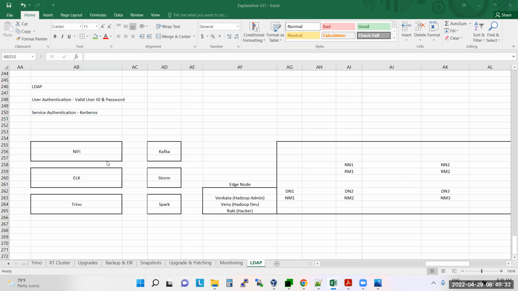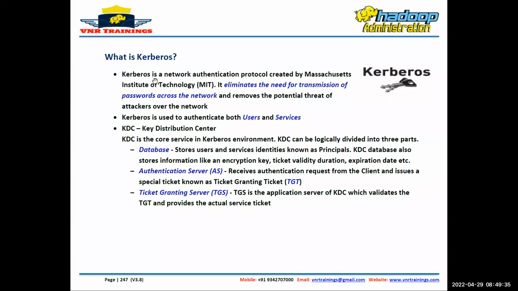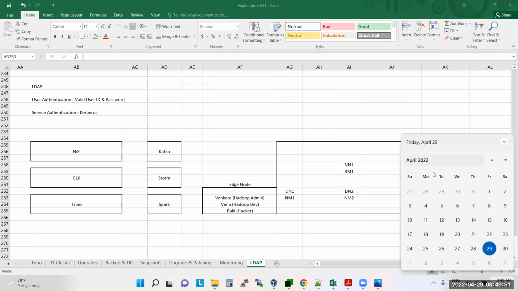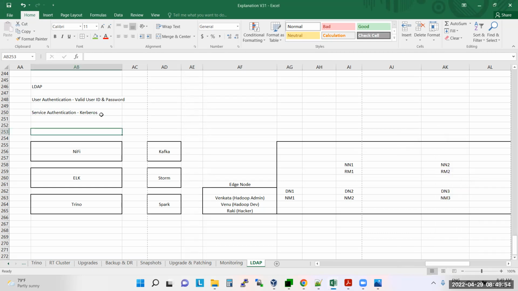I don't want to start Kerberos right now, guys, because I don't want to cut in between and explain it. I will start tomorrow. Is it fine? We'll stop here. If there are no questions, we'll start freshly tomorrow. Maybe tomorrow we will extend till 9:30, some half an hour.